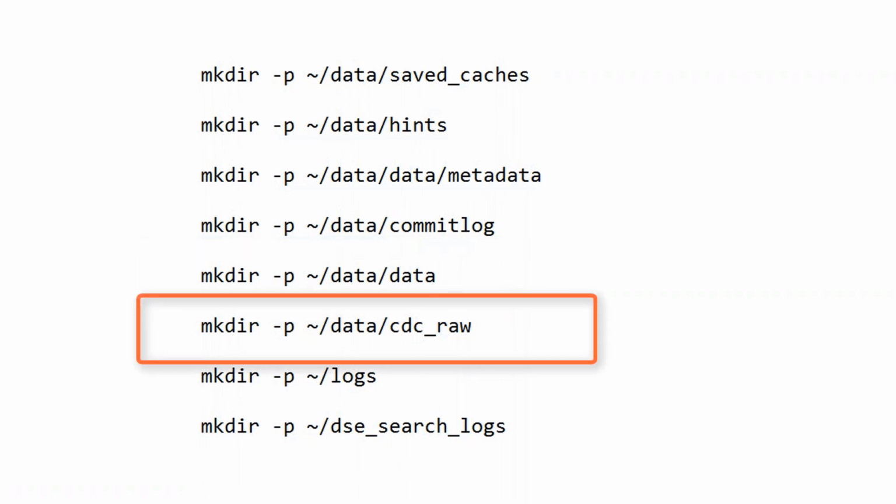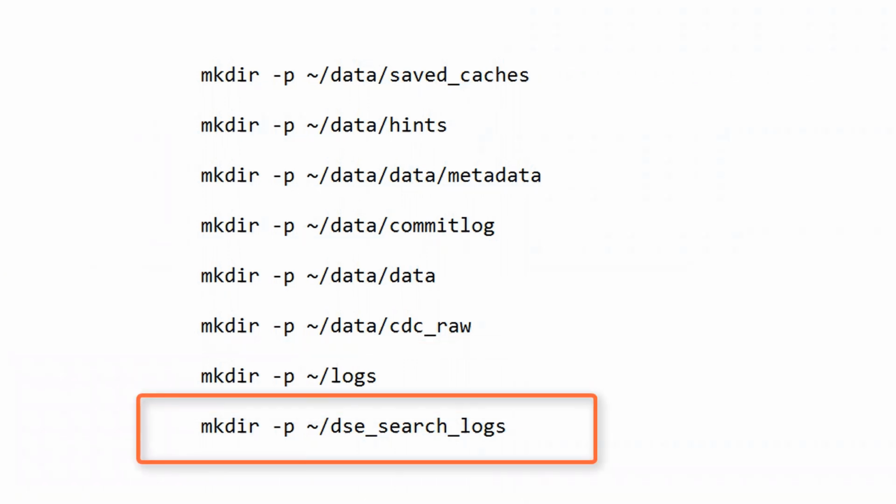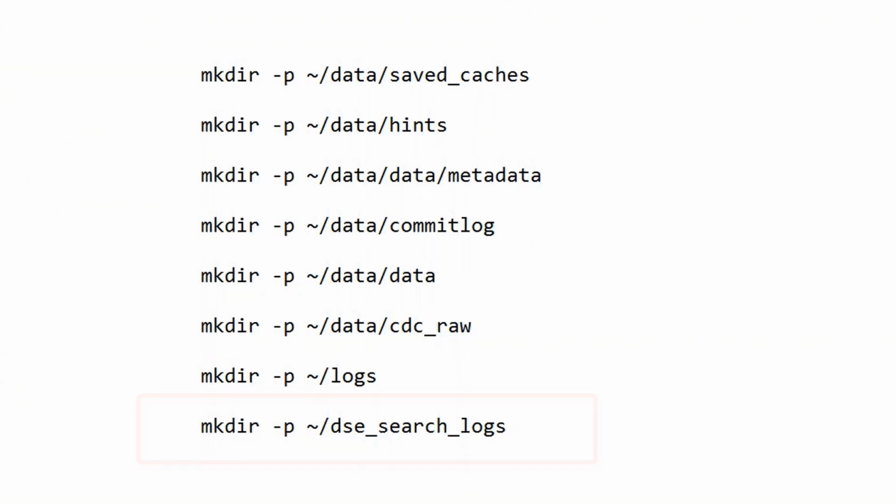CDC is change data capture. All the CDC related files will be stored in this folder. Software logs will be stored in this folder. DataStax Enterprise search logs will be stored in this folder. Let us now create all these folders on our servers.